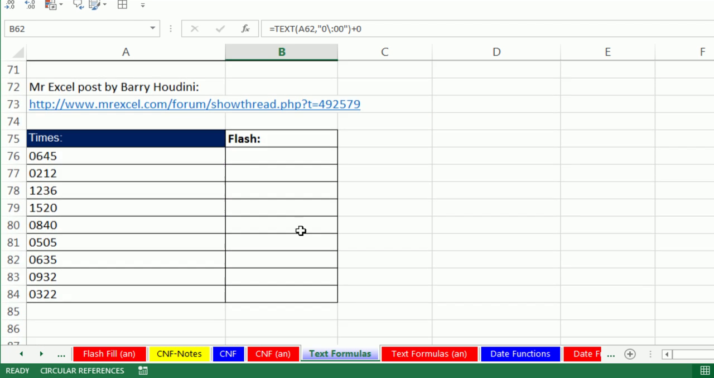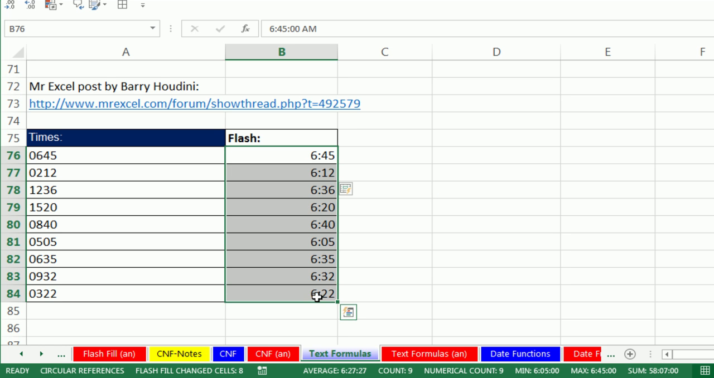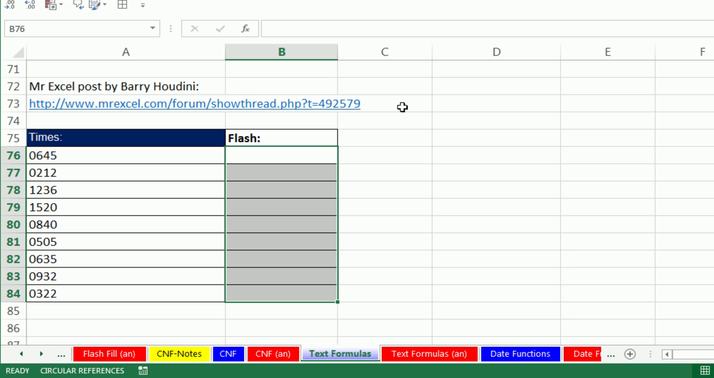One last example. Let's see if we could do this with flash fill. So I'm going to try 6:45, enter, Control E. I already know I'm going to get the wrong thing. It's similar to what we did earlier with dates. We want to pick our example carefully. And I'm going to pick this one because I see that it's got 1, 2, 3, 4.